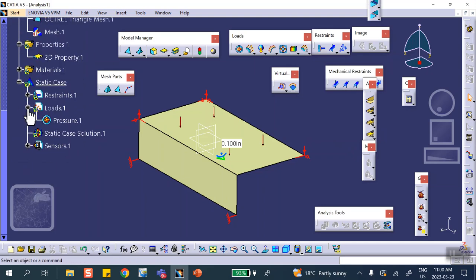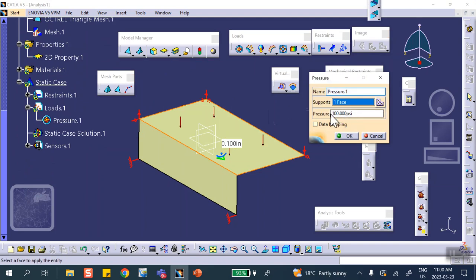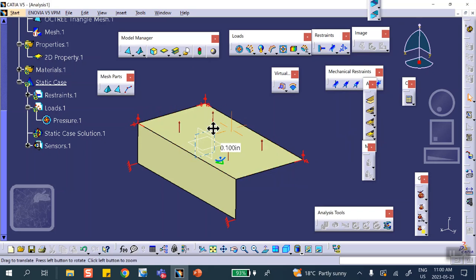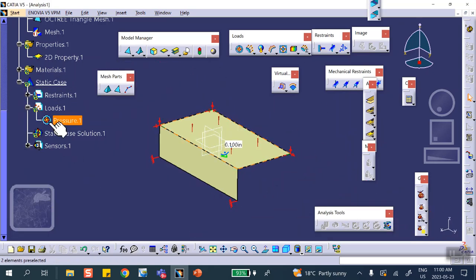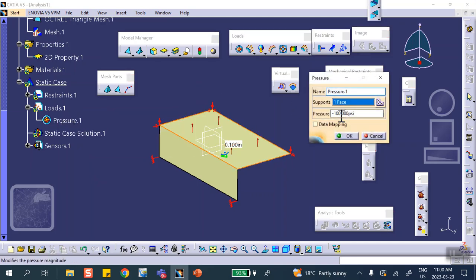your load, double click. If you don't like this, you put a minus. Of course, it's going to be not what I want. You see that? It's not what I want. So double click, put it back to, okay, positive 100. Yep.